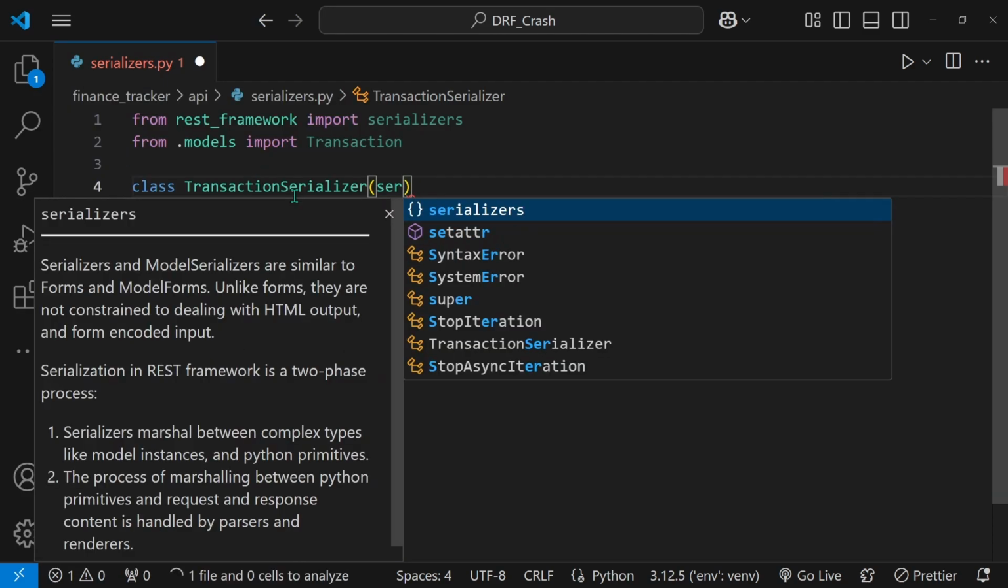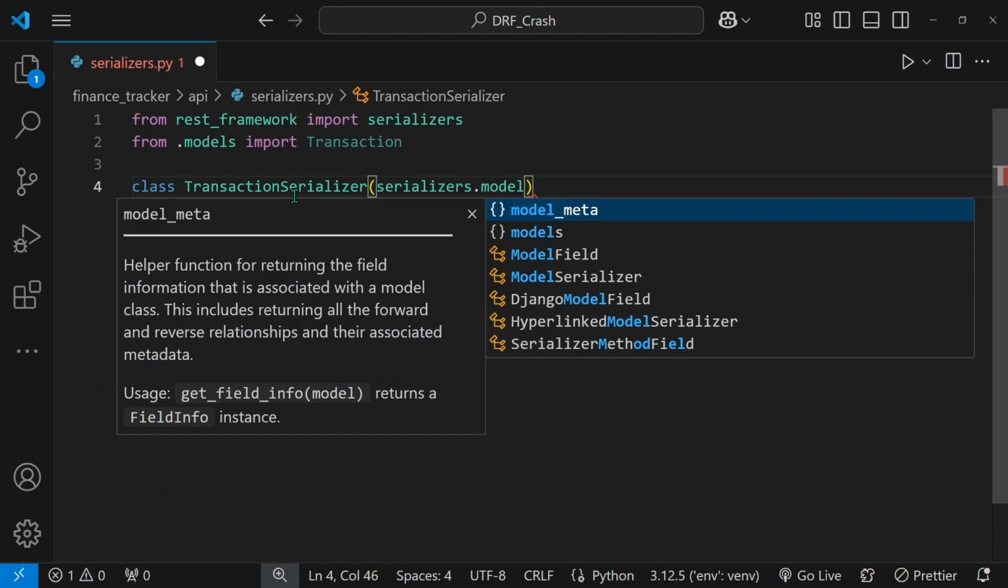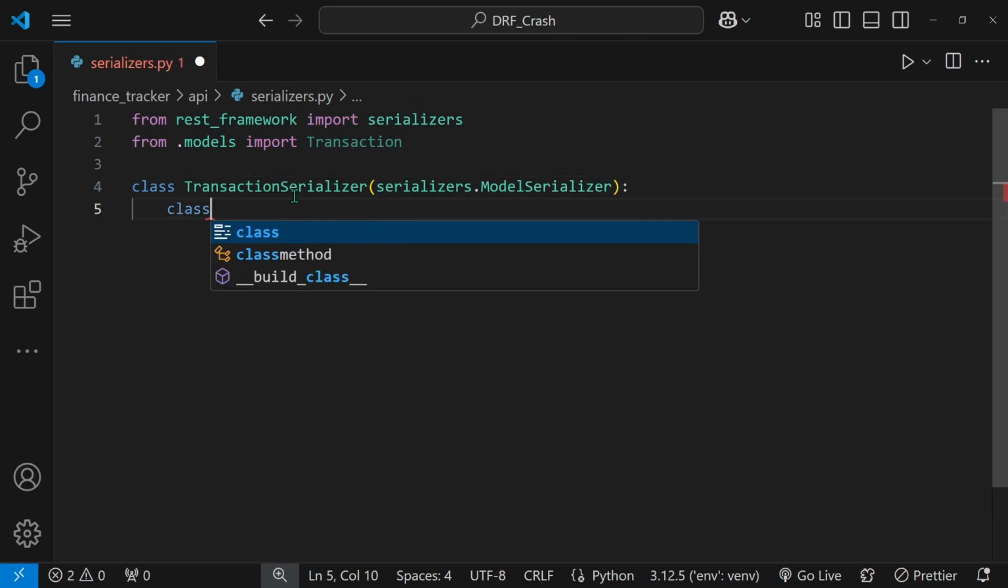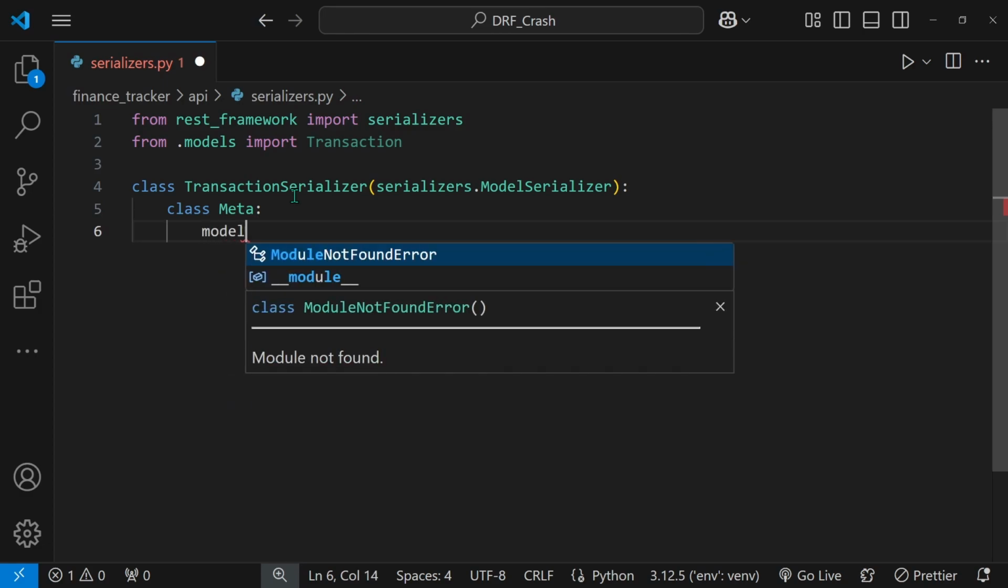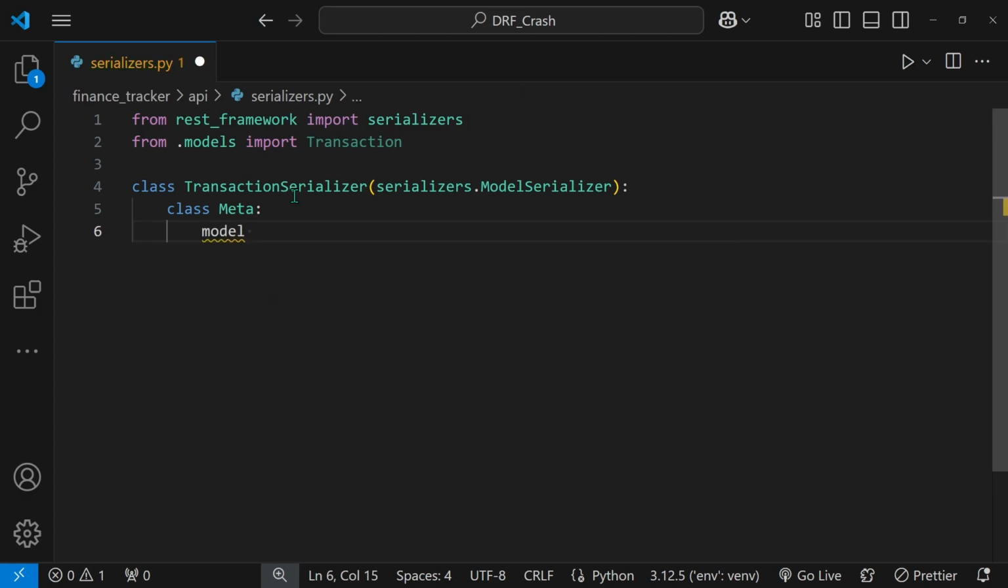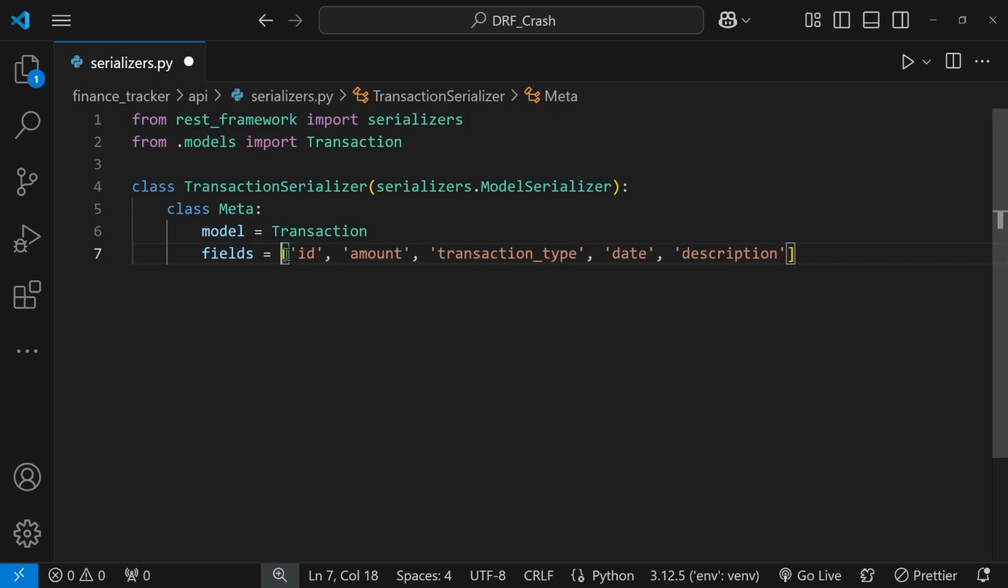It has to inherit from serializers.ModelSerializer. Inside that, you have to add the class Meta, and inside that, you have to define your model. The model will be Transaction. As for the second parameter, you have to define your fields. You could put __all__ in here, or you could define them yourself. These are the fields that I'd like to show in here, and this will be the id, the amount, the transaction type, date, and the description, just like what we've defined. And basically that's about it for the serializer.